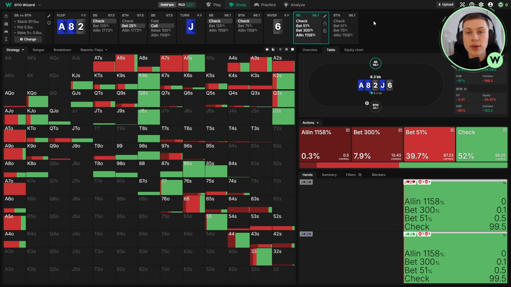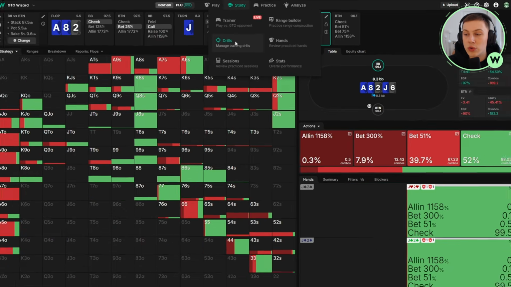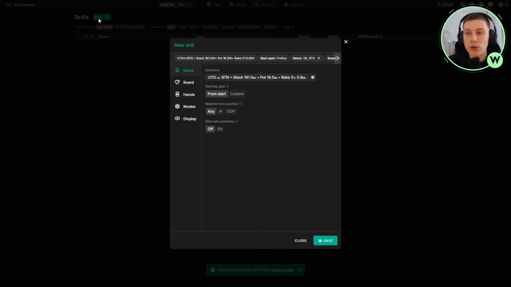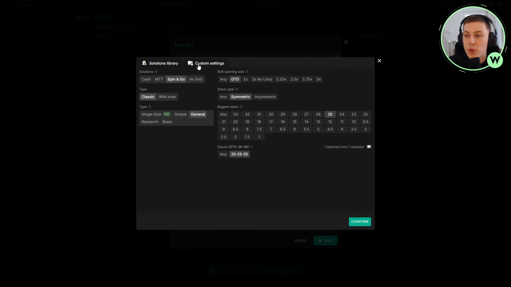So you click right here on the top left to GTO Wizard, and then you go to drilling, right? Now you can click on the new green button to create a new drill. So now you select the solutions first. You can choose between solution library and custom settings.